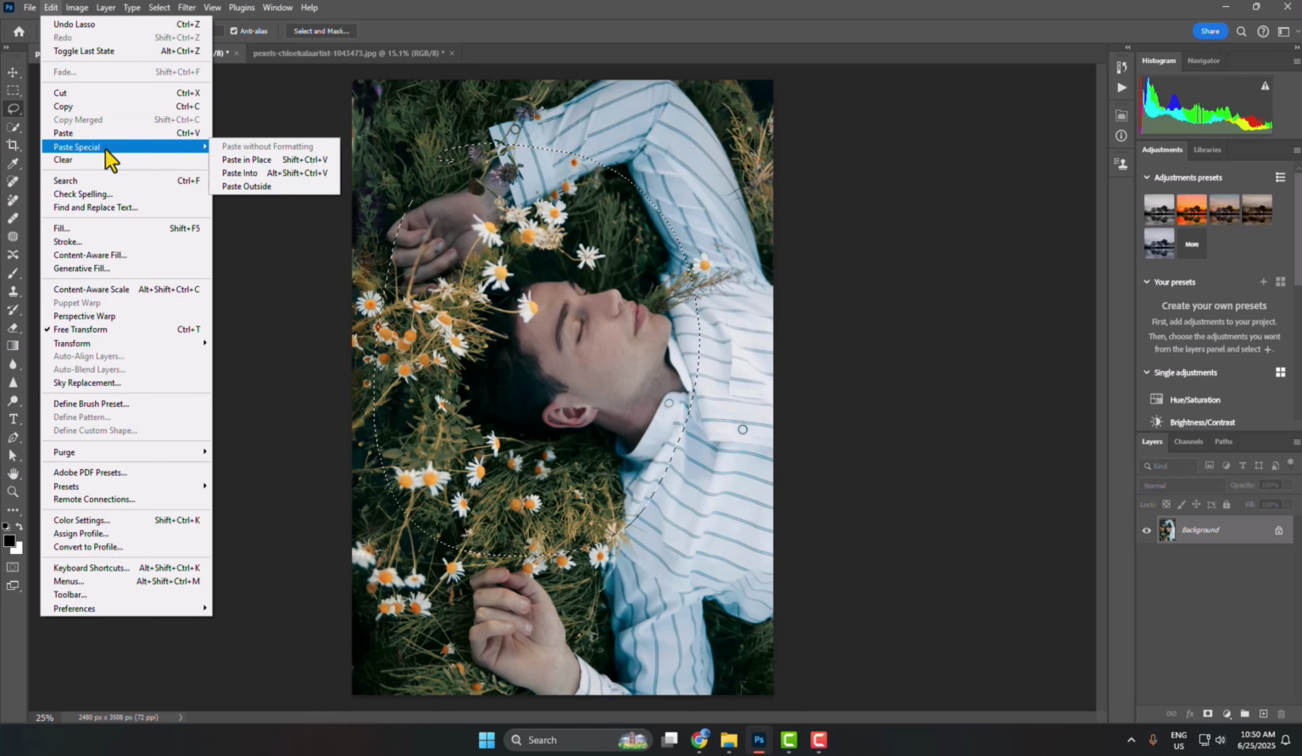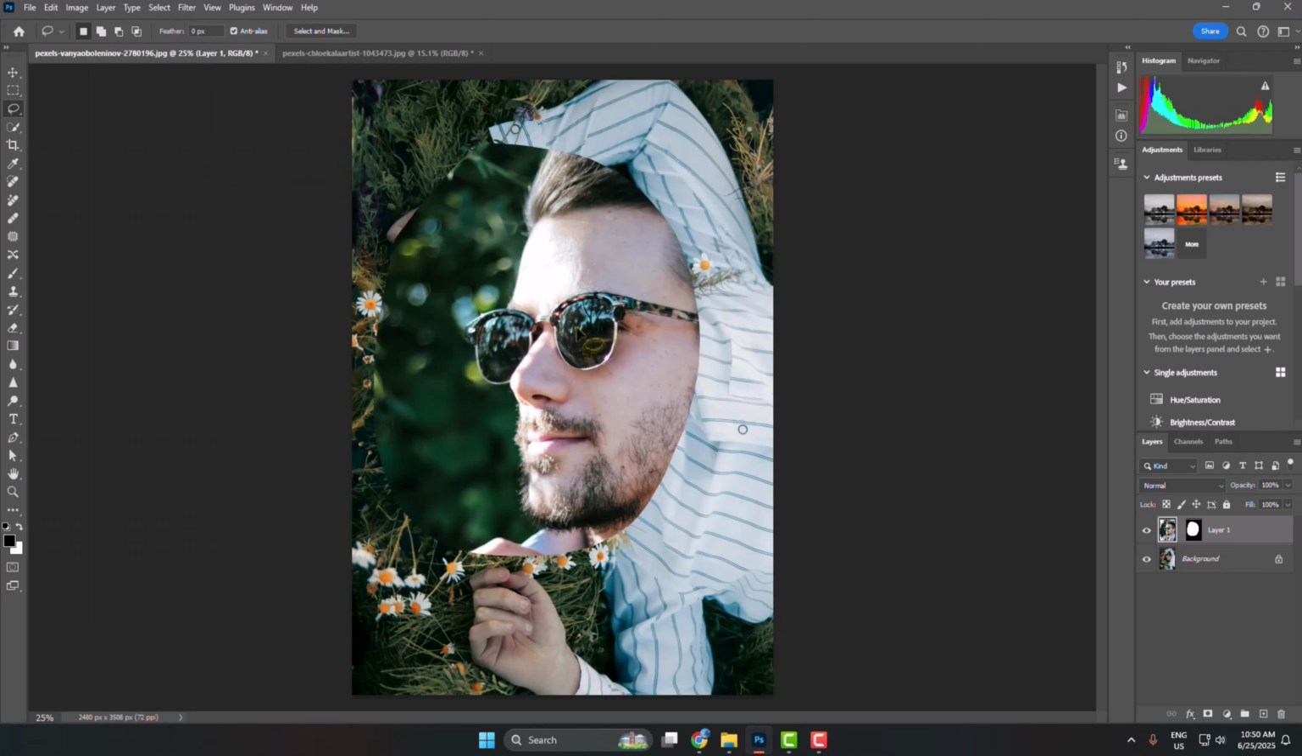it on Paste Special, and here just clicking on Paste Into, and my selected image will paste into the selection just like this.